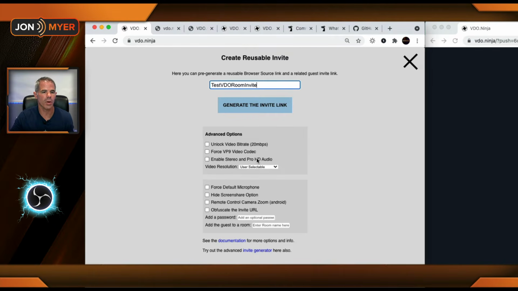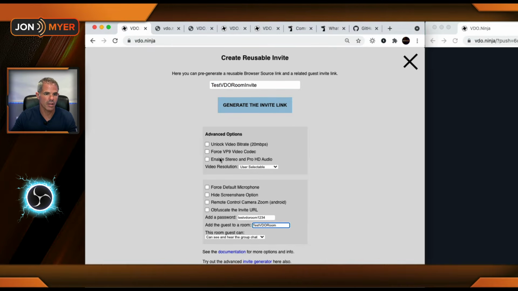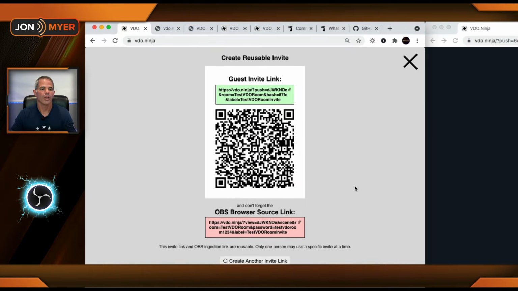And what else do I want to do? I can select some default options, even set my password. Test video room 1, 2, 3, 4. Add guest to a room, enter a room name. I had it as test room. Here's that. And I got some options here. Not too bad. Generate this link. Great. Here's what it looks like.